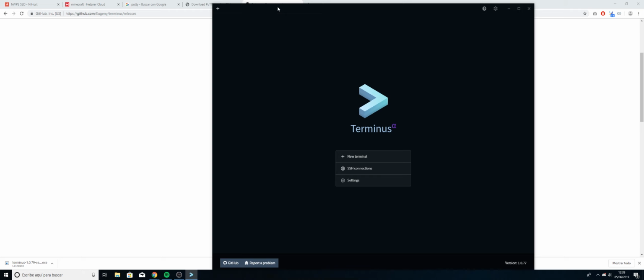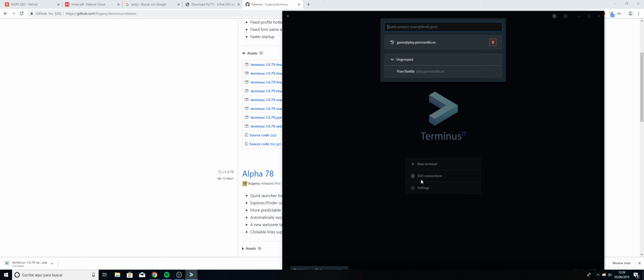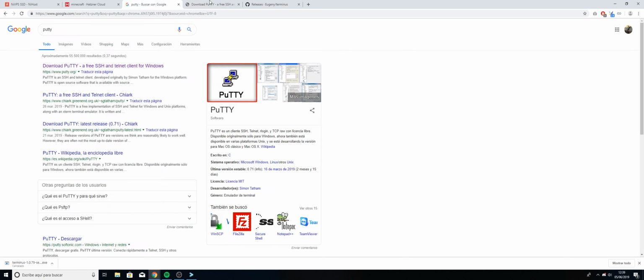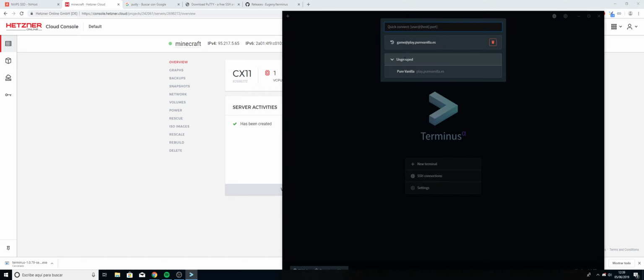So what we need to do is establish a new SSH connection, which is basically the protocol that Linux uses for connecting between consoles. So that's what we are going to use now. And you are going to need the IP for this. So you just copy the IP here. You can see the IP here, right here.